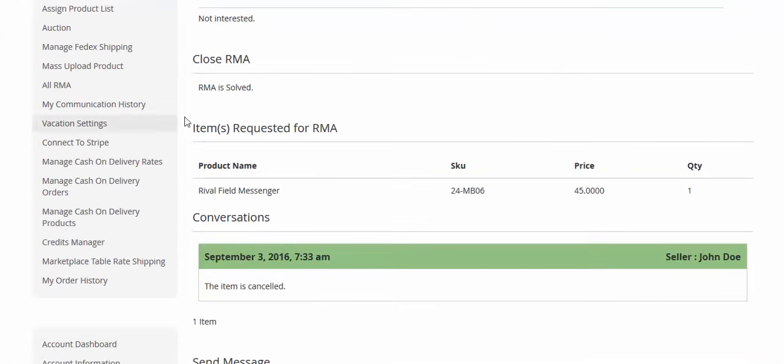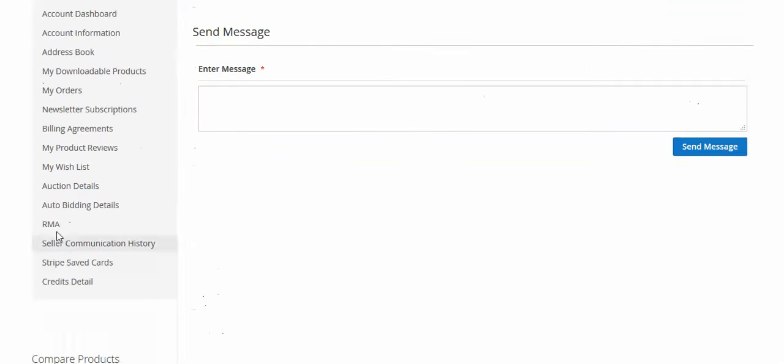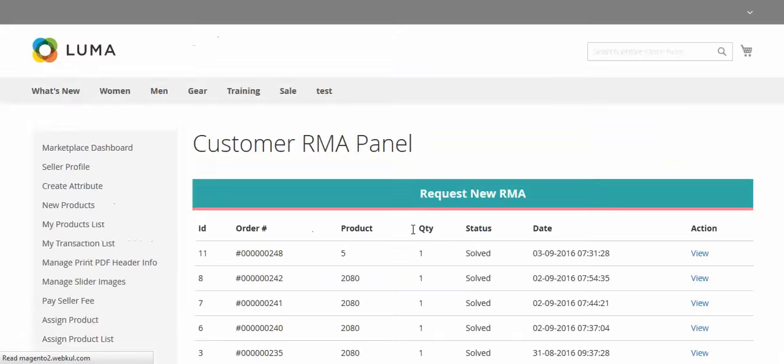And now you can see that the RMA is closed and the resolution type is cancel item. So this is the part about how you can cancel the item. Now let's move to another section, that is how you can ask for the refund. So again I will go to this RMA menu and I will request a new RMA.